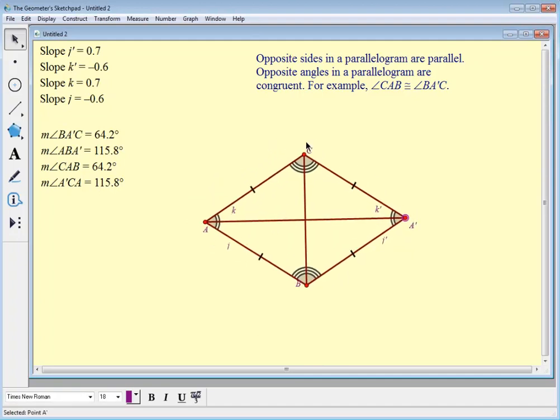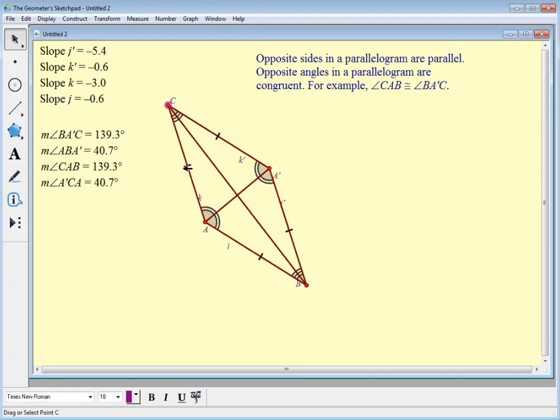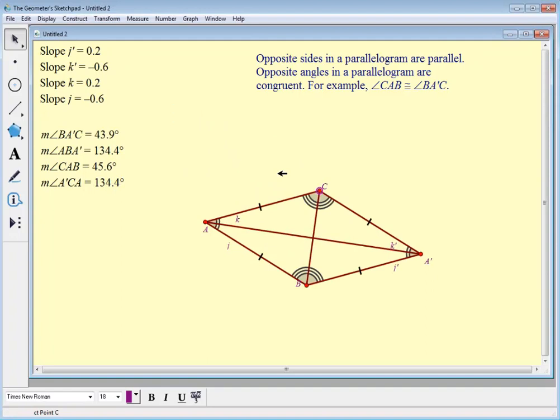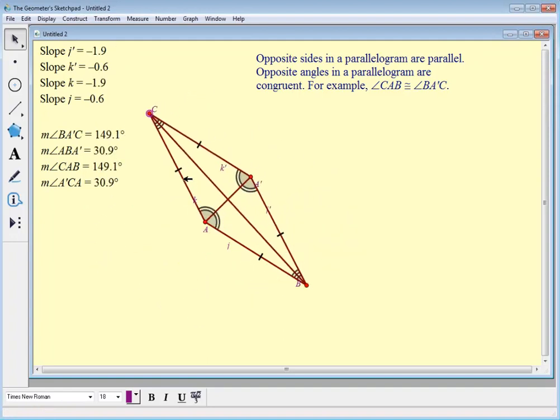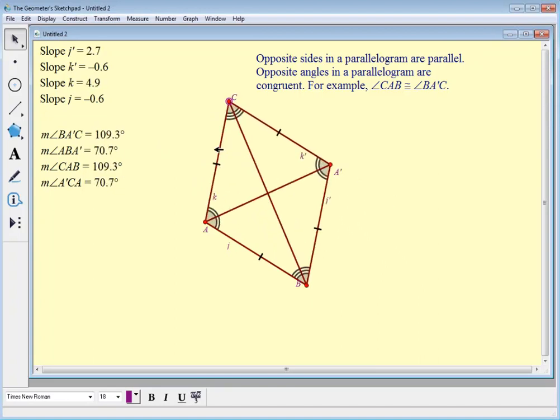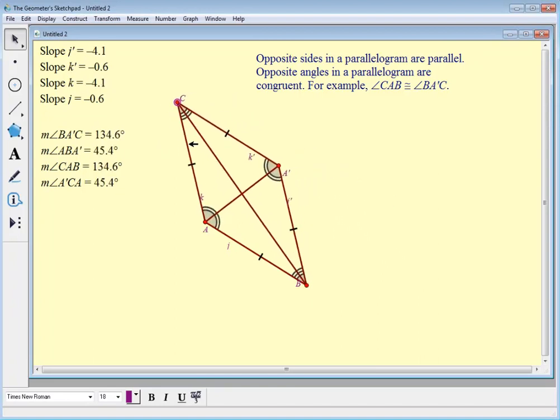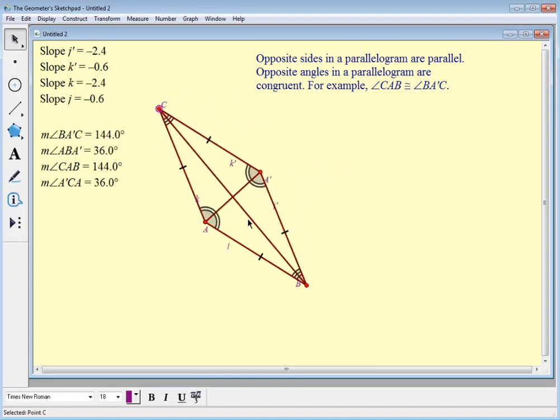And if I drag some of these now, you might be able to make some conjectures about diagonals. And if we had unlimited time, I would make some measurements. But I imagine you can guess that the diagonals bisect each other. Also that they bisect the angles, and also that they're perpendicular.